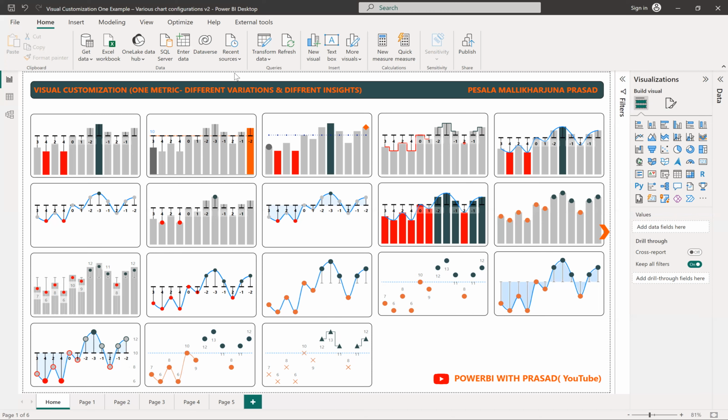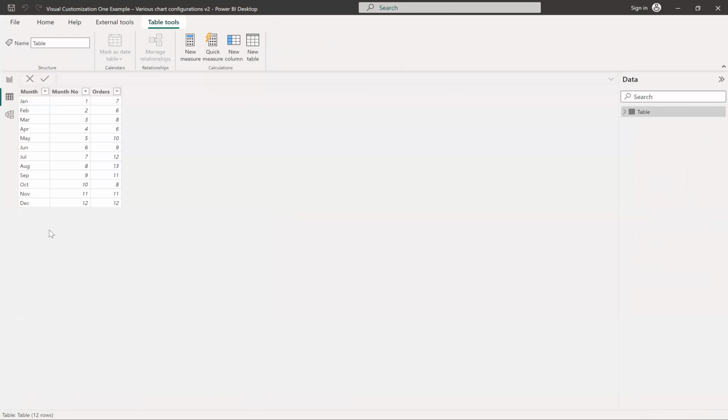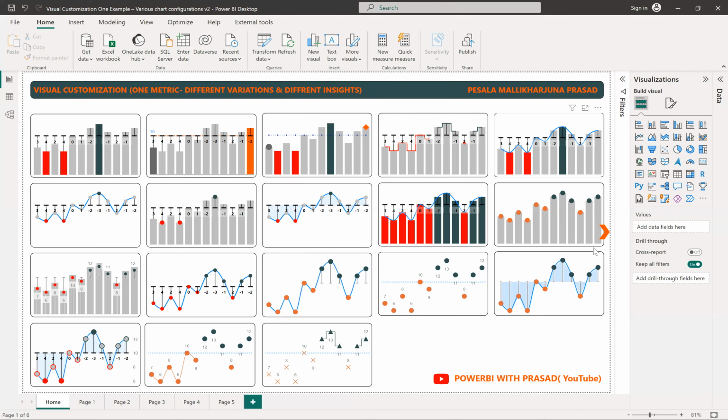So this is one metric. We are using only one metric, which is a couple of months and the orders in those months. Let me show you the data first. I have 12 months, the month number, and the orders. With this simple data, we are going to show these many versions and give a lot of information.